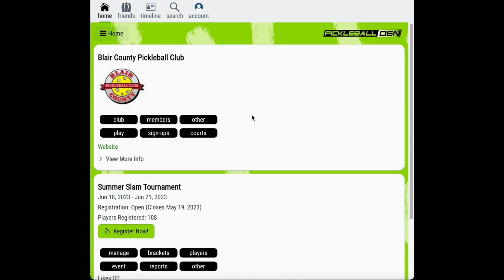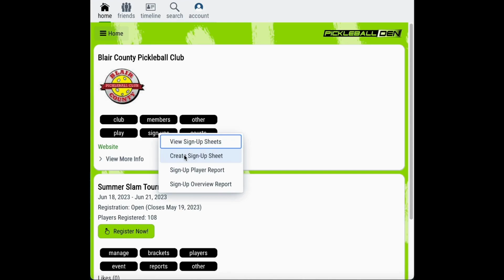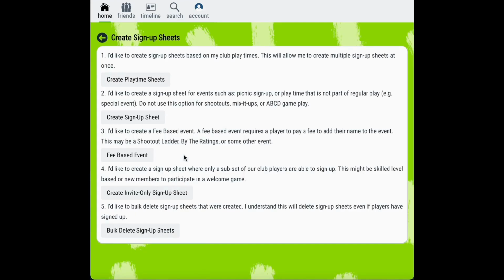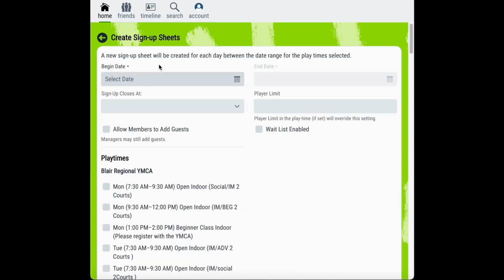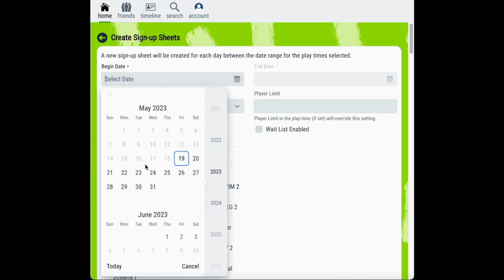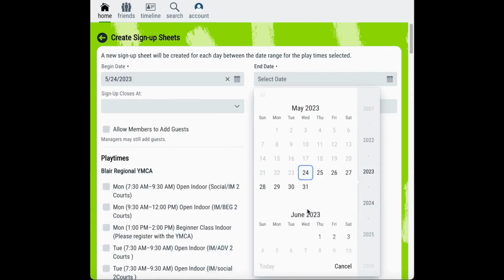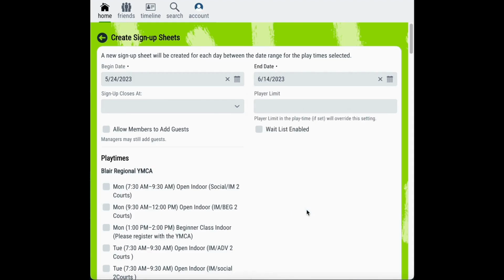After creating a shootout playtime for your club, you can then create a playtime sign-up sheet. Select Sign-ups from your Club Manager menu, and then choose Create Sign-up Sheet. To create one or more shootout sign-up sheets based on the playtime you've created, you'll want to select the first option, Create Playtime Sheets. In Pickleball Den, you can create multiple sign-up sheets at once for this playtime. For example, if you plan to host the Advanced Shootout group every Wednesday for 4 weeks, you'll want to select a begin date and end date that are 4 weeks apart. When creating these playtime sheets, Pickleball Den will automatically create 4 sign-up sheets at once.